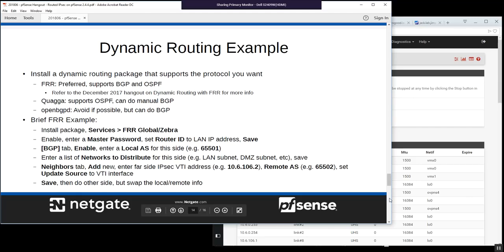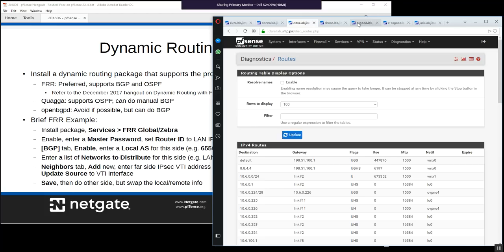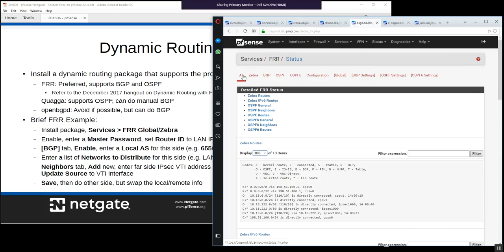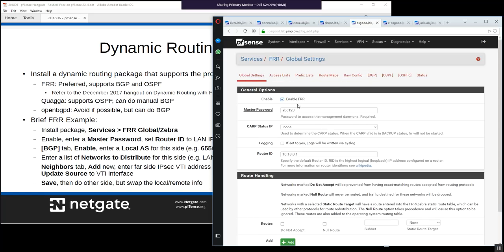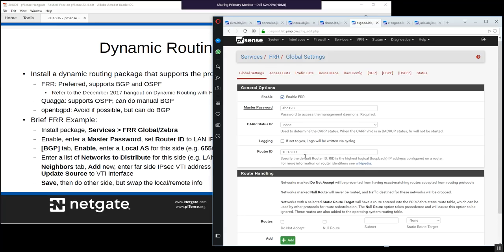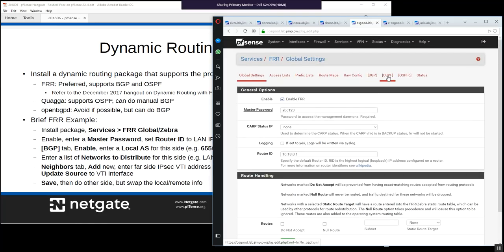I think if I had another slide here. No, not quite done with this one. Okay, next one here is OSPF, which is very similar. But in FRR, you just go to the global settings again and put in your enable, put in your password, put in your router ID, and then go over to OSPF.